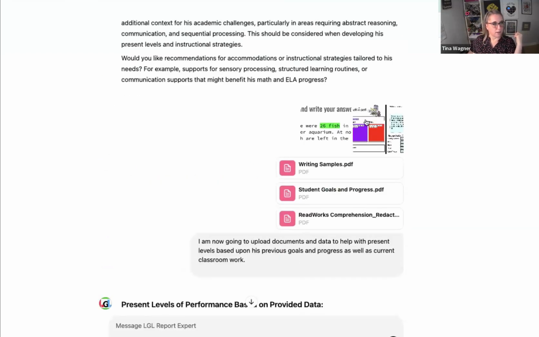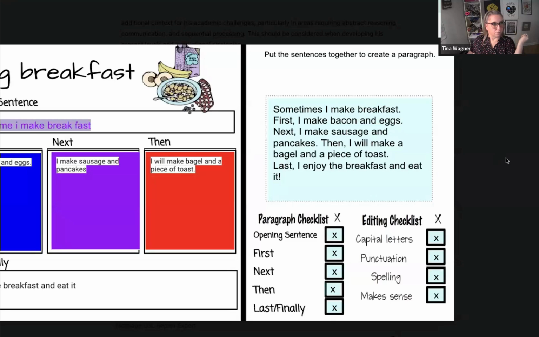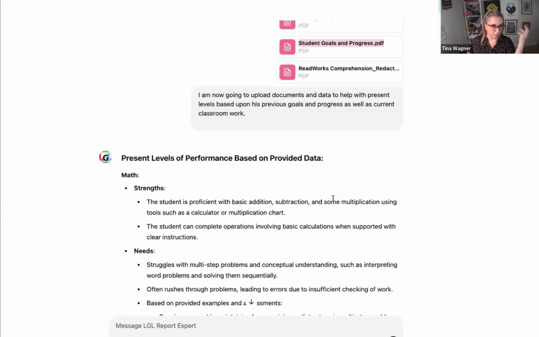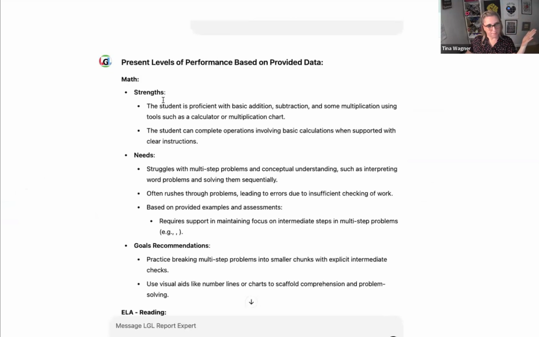And then I uploaded some work samples, some writing samples. This is another writing sample. This was just an image of the different writing samples, and then a comprehension test. And then this here is his actual goals and progress reports in one. I uploaded them all, and then I told it I want present levels based upon his previous goals and progress as well as current classroom work. So I wanted it to take what he was working on plus his current work and give me another present levels. So it did all of that based upon that data.